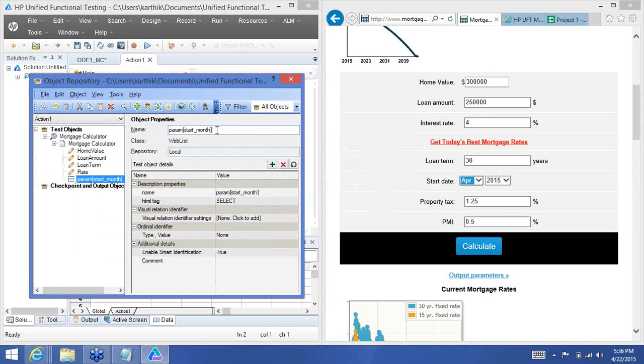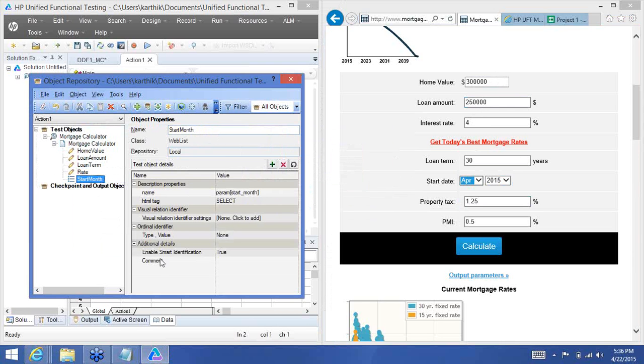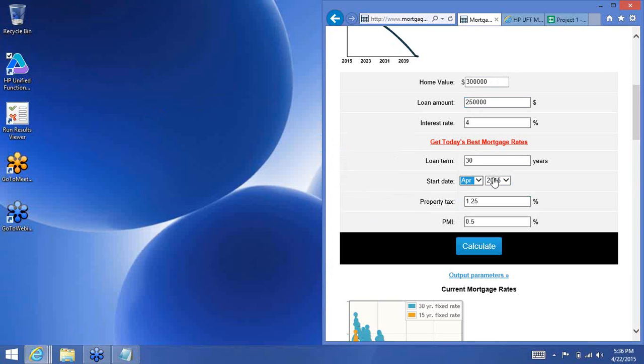Okay, so this is the start month. Okay, so we're going to say start month. That is the name for it. Okay. Next, team, if you notice, I have not yet come to this test object details. These are the set of information that is used to identify the object. We are not worried about it for now.